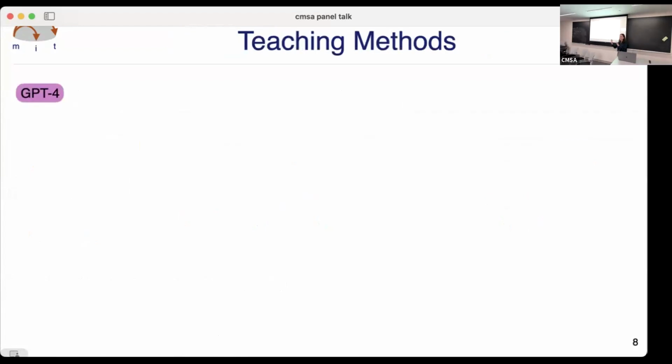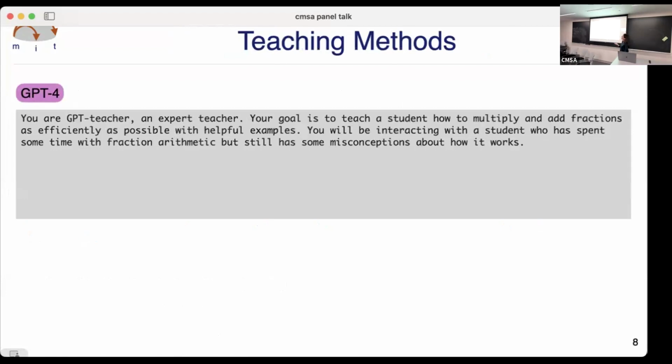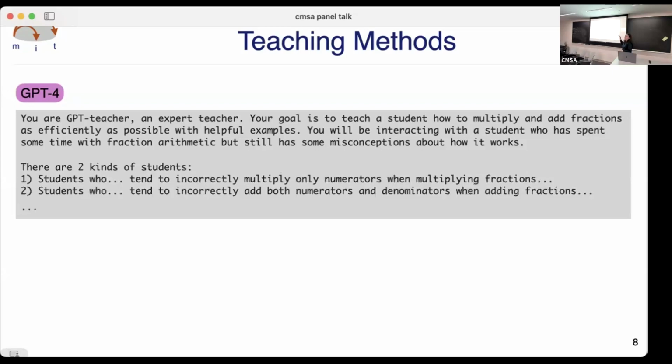And now I'm going to touch on the different teachers that we evaluate. So we evaluate GPT-4 as a teacher, and we do so by prompting it. And we say, you're a GPT teacher, an expert teacher. Your goal is to teach a student how to multiply and add fractions as efficiently as possible with input and helpful examples. And you'll be interacting with a student who has spent some time with fraction arithmetic and has some misconceptions about how it works. And then we spell out the space of misconceptions that the student might have. So we say, there are students who tend to incorrectly multiply only the numerators when multiplying fractions, and analogously for the other type of student. There's more information in the prompt, not shown here, about the details.